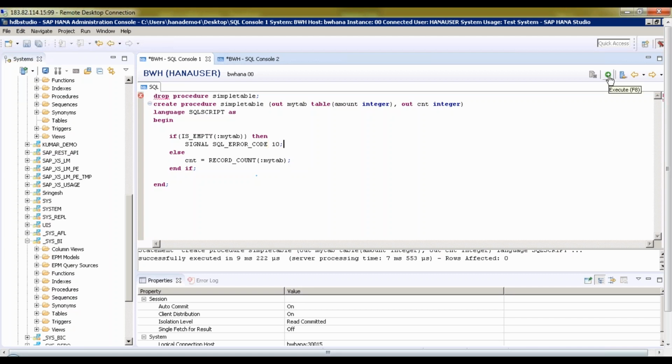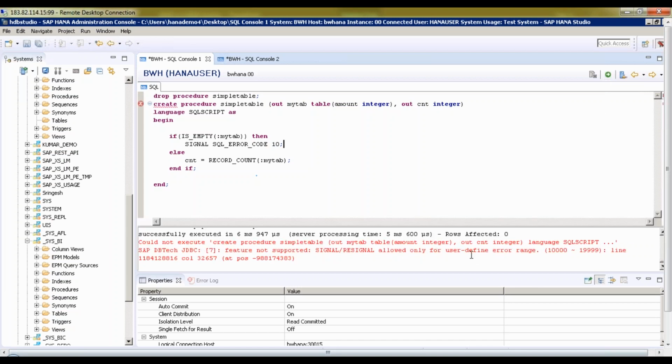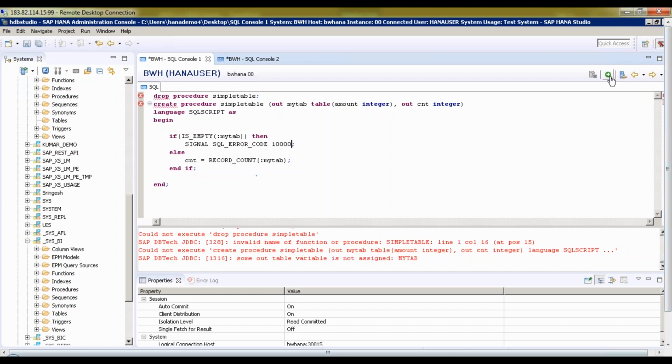So let me execute this. You will get an error. You see, you got an error here, and it says that the user-defined exception range is 10,000 to 19999. The error code has to be between these numbers. This is an interview question, also a certification question in SQL script. What will be the range of custom exceptions? 10,000 to 19,999. So it has to start from 10,000, whatever you can put above that. Execute it. It gets compiled successfully.